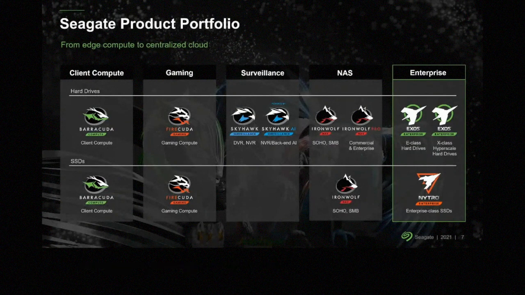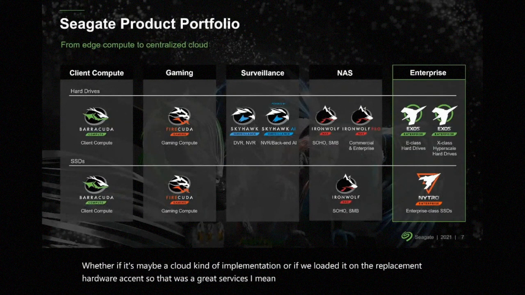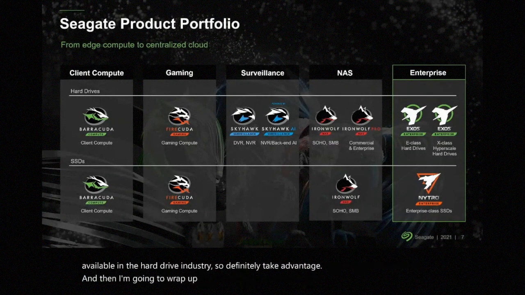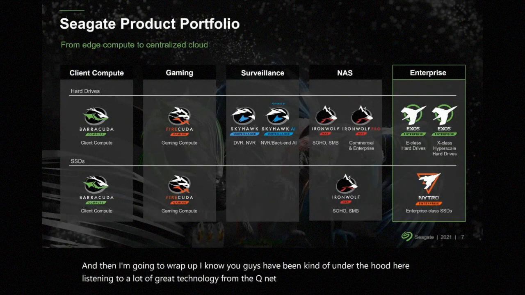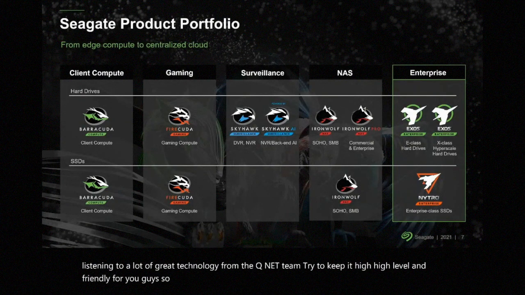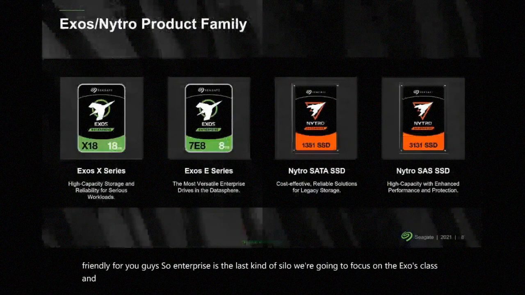I know you guys have been kind of under the hood here, listening to a lot of great technology from the QNAP team. I'll try to keep it high level and friendly for you guys. So Enterprise is the last silo we're going to focus on, the Exos class and Nitro. This is going to be at the top of the pyramid of our product portfolio.